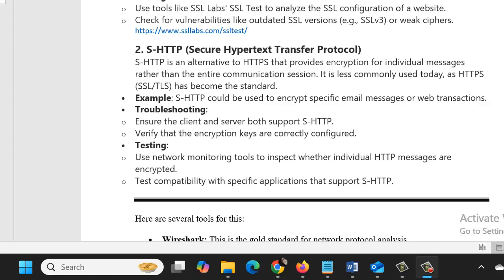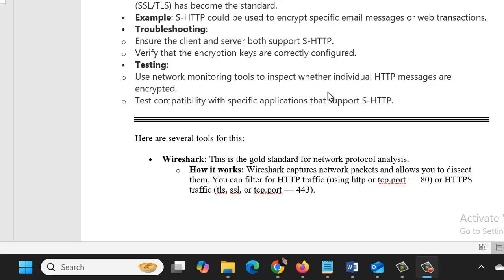Troubleshooting. You have to ensure that client and server both support S-HTTP. Verify that the encryption keys are correctly configured. Testing. Use network monitoring tools to inspect whether individual HTTP messages are encrypted. Test compatibility with specific applications that support S-HTTP. Here are several tools for what I just said.